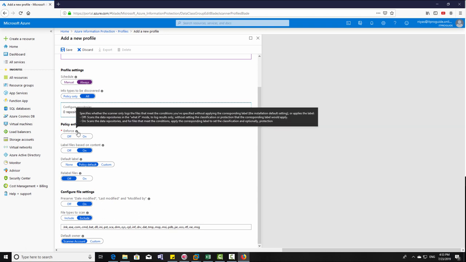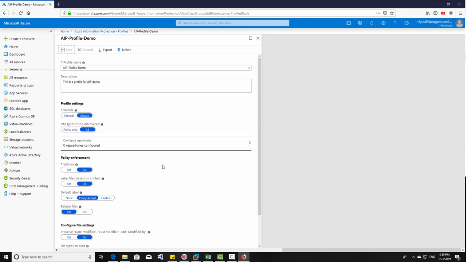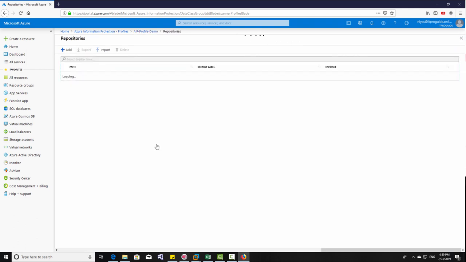Next is the policy enforcement option. Put it on so that it scans the data repositories, and if any file or document meets the conditions that we applied in the policies, then it is going to apply labels based on that condition. Keep the rest of the settings as they are, and let's save this profile. Once you save the profile, add the repository. For that, click on configure repository.